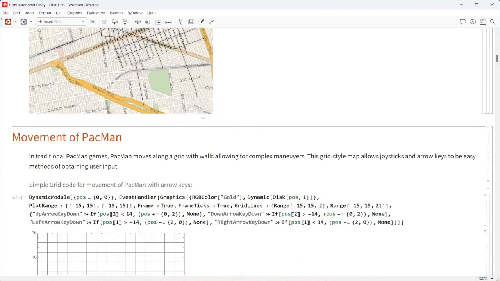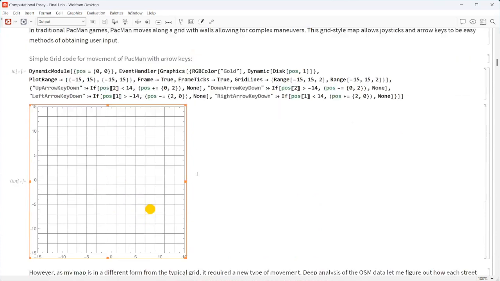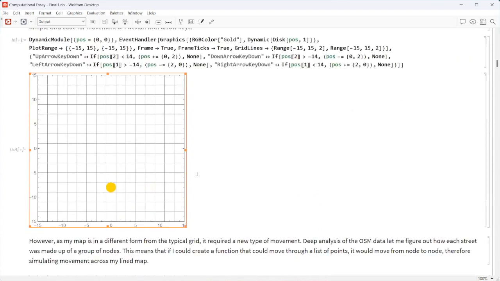So after doing this, I started to work on movement because a lot of Pac-Man is about the movement. Pac-Man was on a grid in normal Pac-Man, where you can just move up and down, all those continuous movements, kind of like this. So I made a quick version of that.